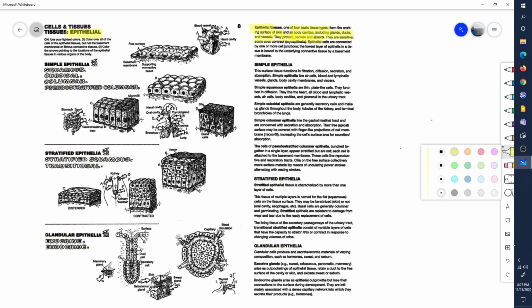Let's start by reviewing simple epithelia. As I stated, simple epithelia consists of squamous, cuboidal, and columnar, as well as pseudostratified columnar. Squamous epithelia is flat. By the way, simple epithelia means one layer, a single layer. Very, very thin single layer.